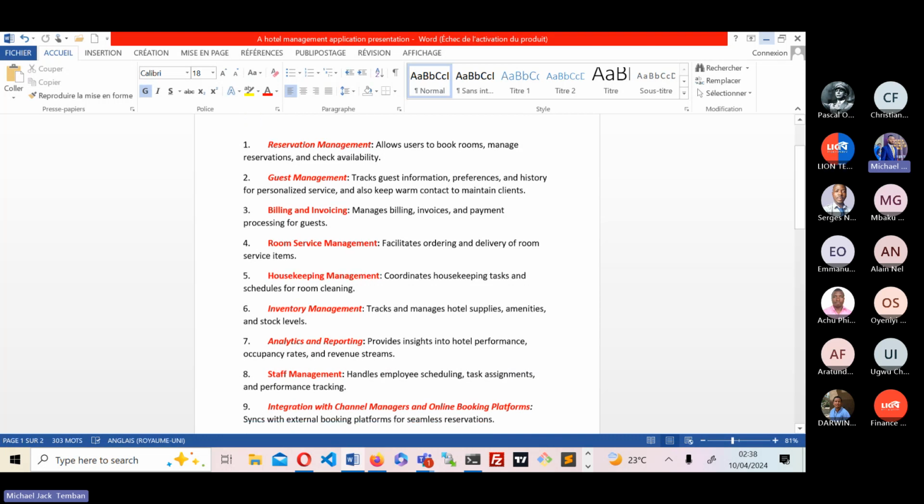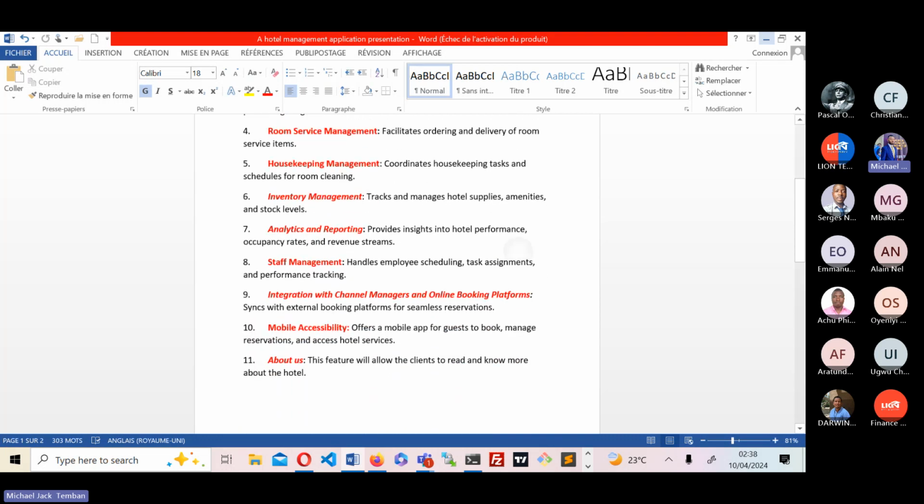We also have features like integrating the hotel management application, that's the Jack Resort, with other online platforms and agencies to be able to synchronize them with external platforms for an easy attraction of clients. That's making the application wider for them to capture more clients.